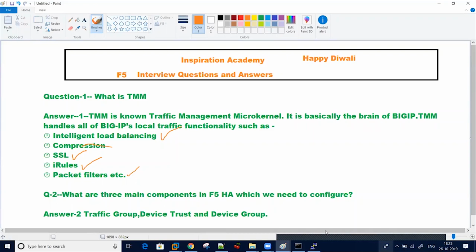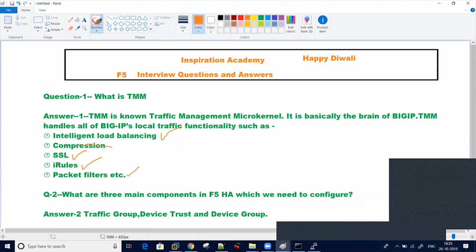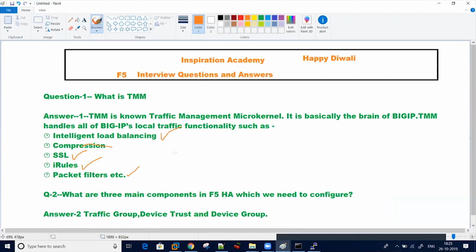Another question which I have seen asked in interviews is: what are the three main components in F5 HA which we need to configure? For that, we generally use traffic group, device trust, and device group. Whenever you configure your F5 in HA, you need to take care of these three main components: traffic group, device trust, device group.